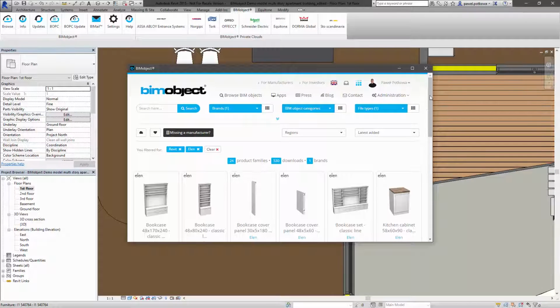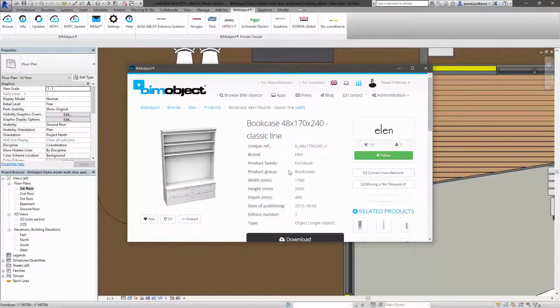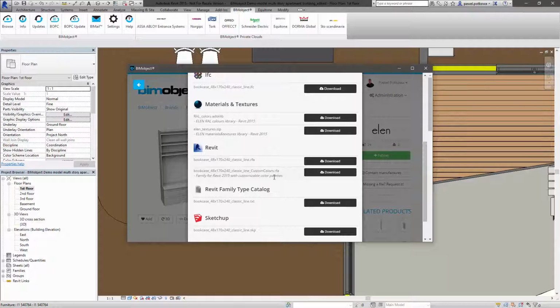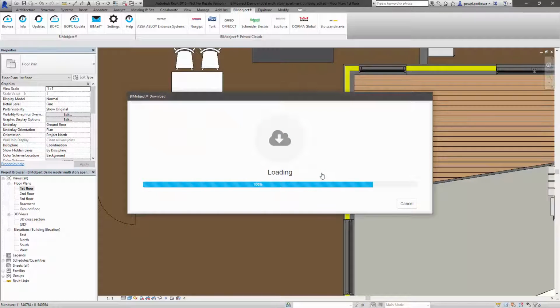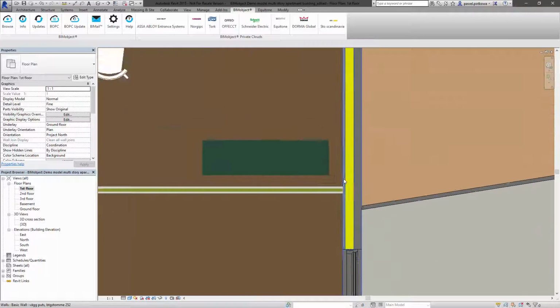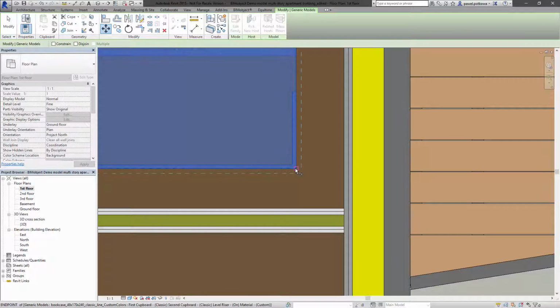This time I will use this bookcase from the classic line, but I will download the model with the customizable color palettes. This one here. I click download. Okay, I have this object inside my project. Right now I will place it somewhere in the 2D view and align the corner with the corner of the room by selecting it and dragging to the desired position.